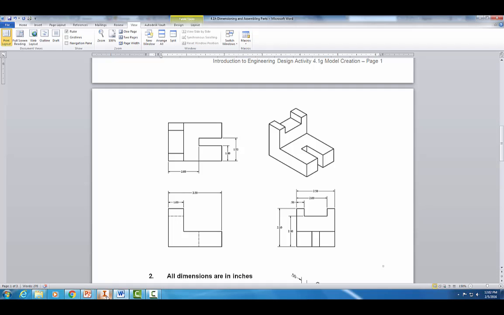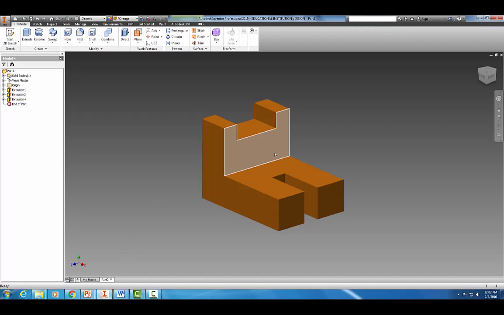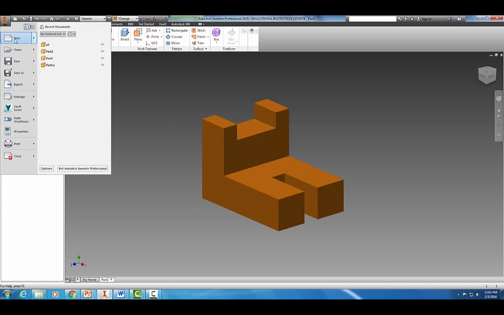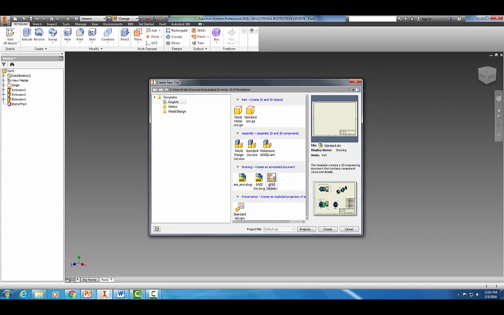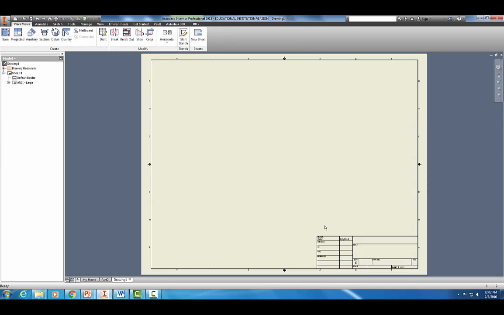So let's come back to Autodesk. All right, have your part open because Autodesk will automatically use this file to create our drawing file here. So go to New. Okay, just click on New and search for ANSI. Make sure English is selected. Select ANSI. Okay, and then hit Create.